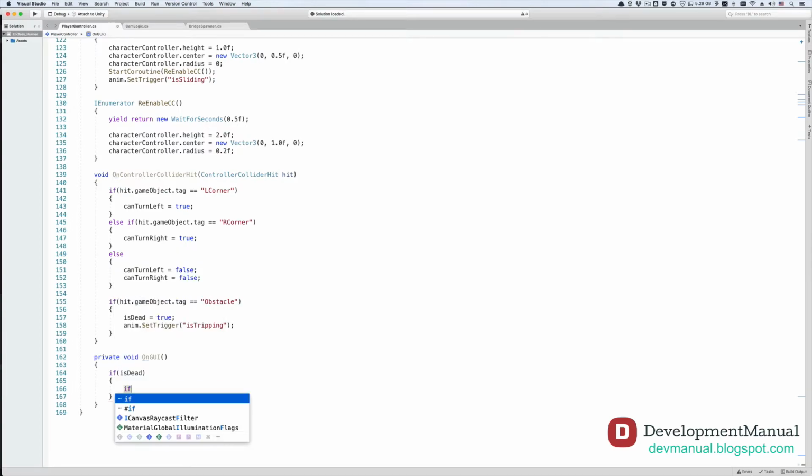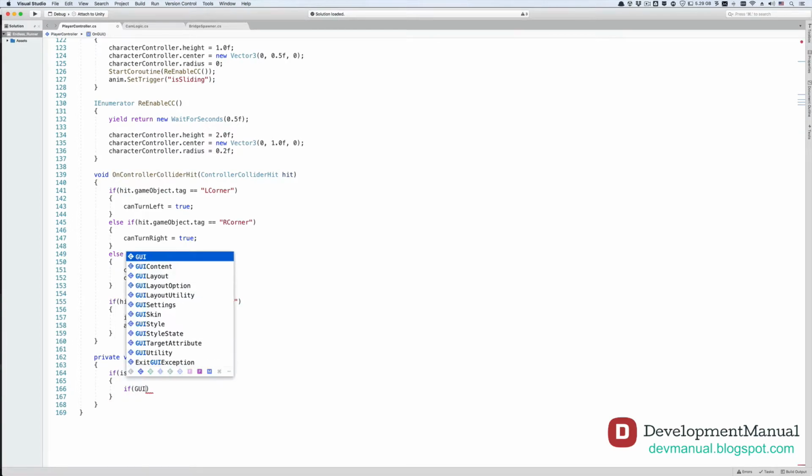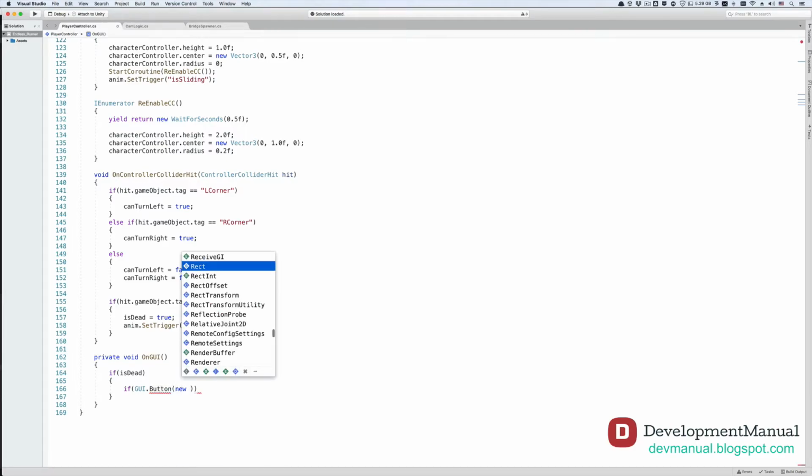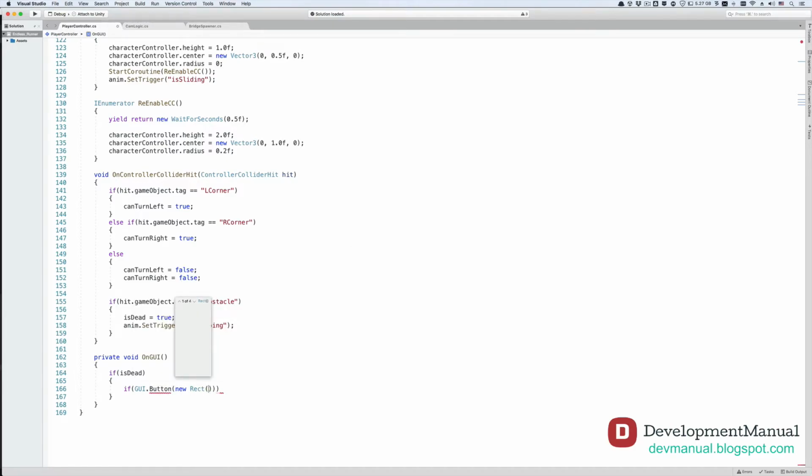So type if, open a pair of parentheses, GUI dot Button, open a pair of parentheses, type new Rect, open a pair of parentheses. So now what goes inside these parentheses are the attributes of our button, like where it should appear on the screen and how wide or long it should be. But let's specify these attributes in a bit. Put a comma, and then let's write a string text. So put a pair of quotation marks, and we're gonna call our button RESPAWN, all capital.